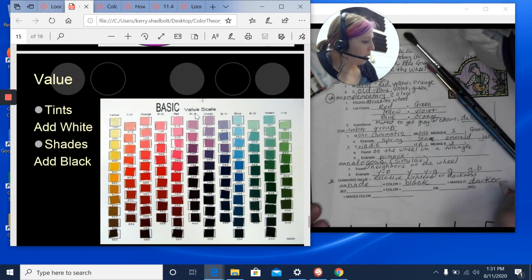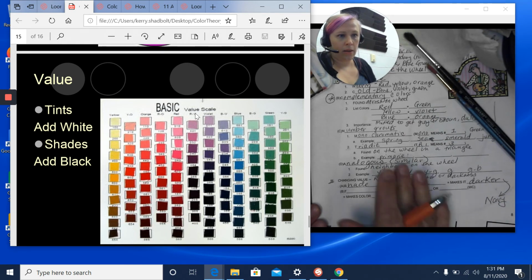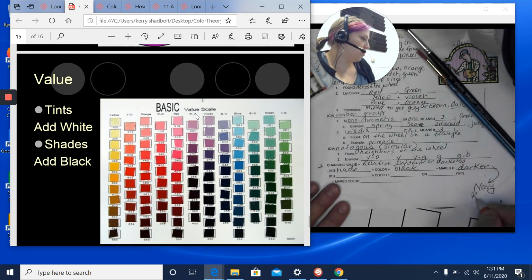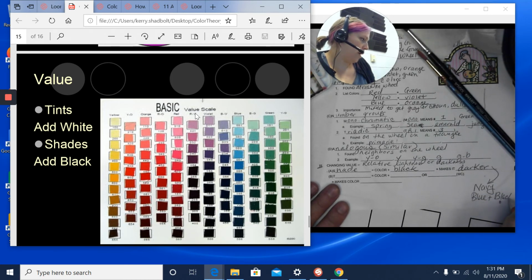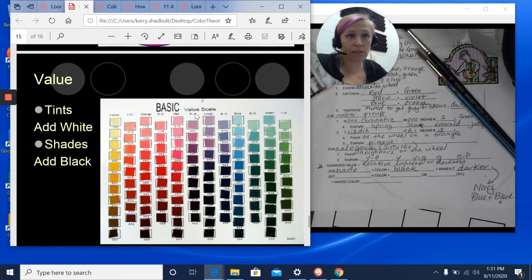And a classic example of this is navy blue. That is just blue plus black. Okay, just a little bit. Now, always start with the color first when you're mixing, and then add the teensiest little bit of the black, because the black will overwhelm it really quickly. If you start with the black and then add the blue to it, you'll just waste a ton of paint.